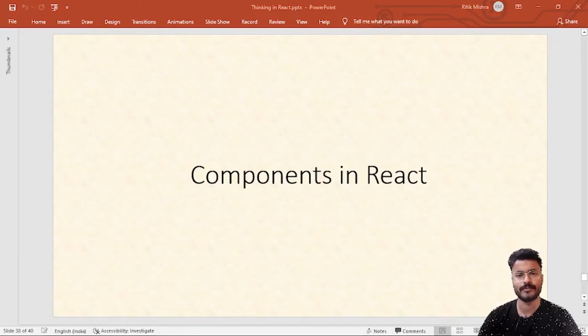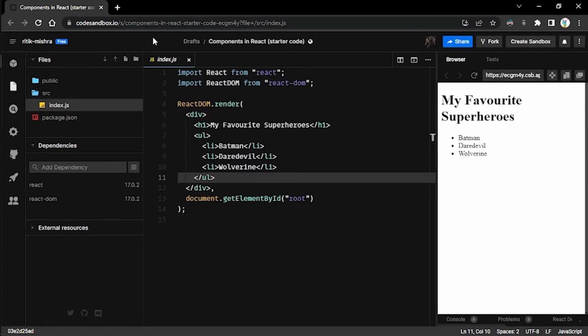Welcome back. In this particular segment, we'll be looking at what components are in React. So let's get straight into it. Okay, so I have taken this code from one of our previous unboxes. It's nothing new, it's just a div.